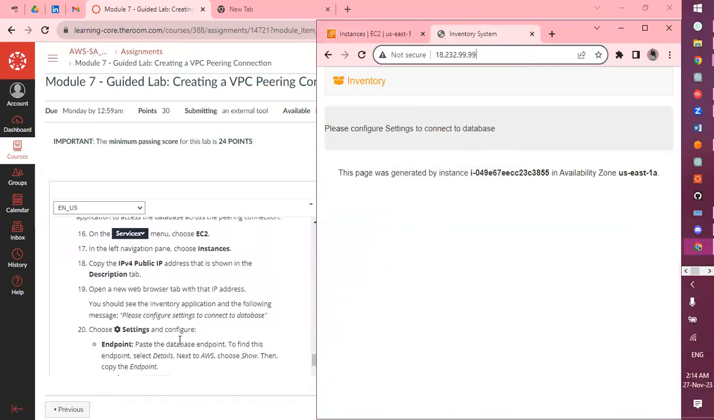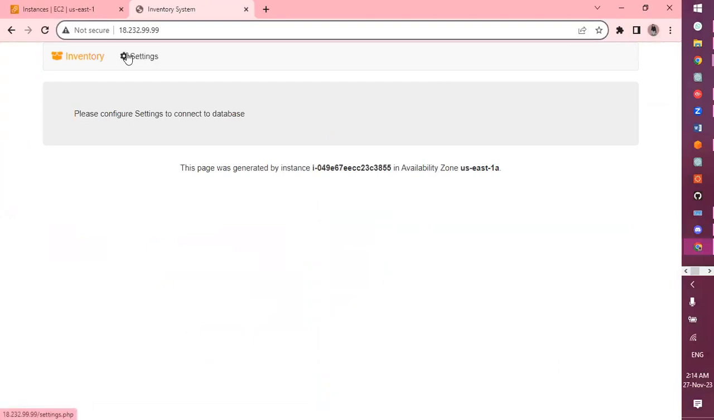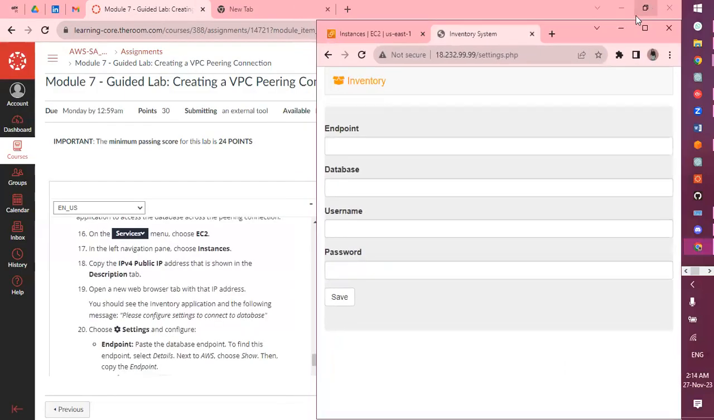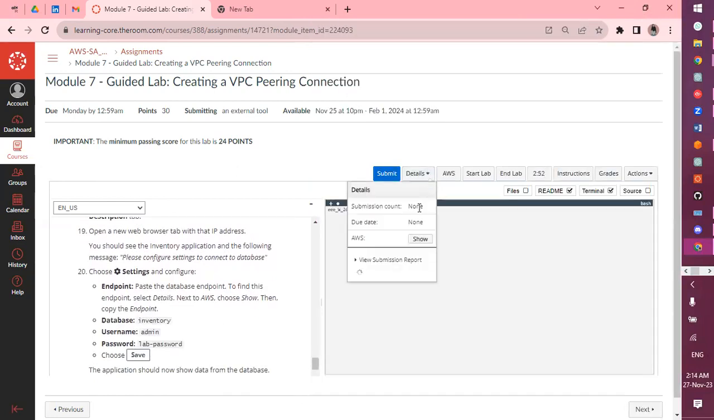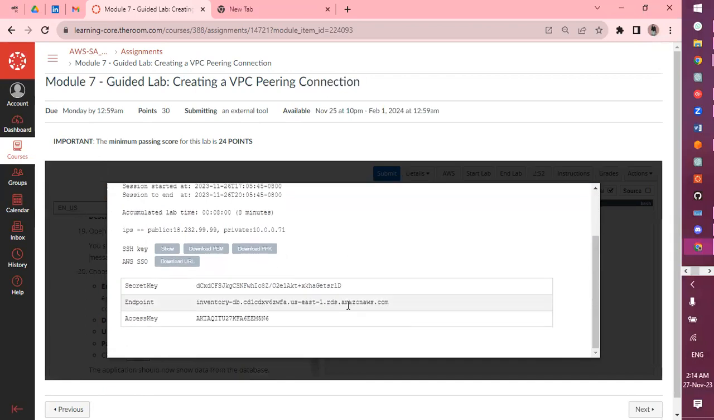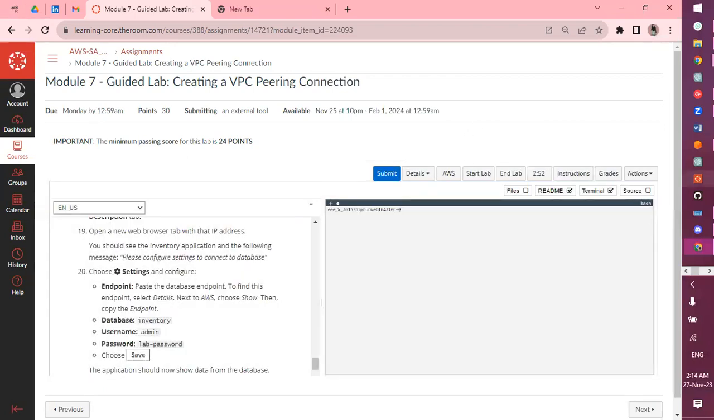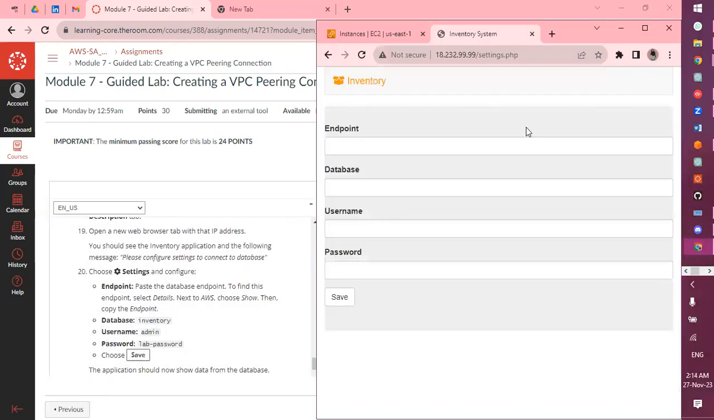Now, so it says you are going to get this exact message, and now you have to choose settings. To choose settings, you have to expand this, then click on settings, and we can go back to using it this way. So you want to copy the endpoint here. You come to details, you come to show, you scroll down. You scroll down and then copy this. So Control C. And then we want to come in here and paste the endpoint.